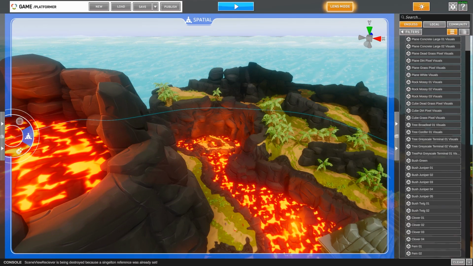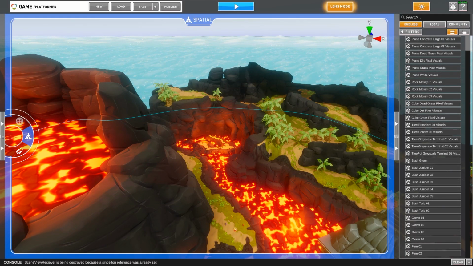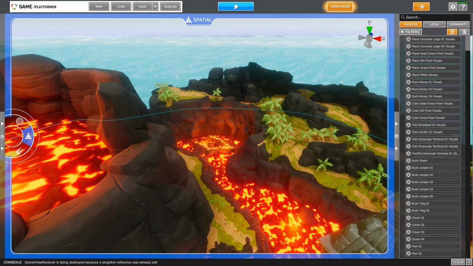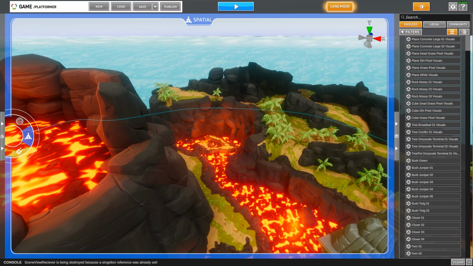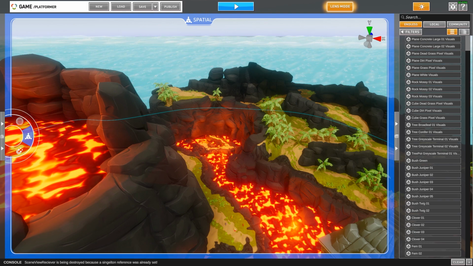Today we're going to take a look at using the lenses in the editor. So right now I have the editor open and I'm looking at our platformer template with my lenses active.